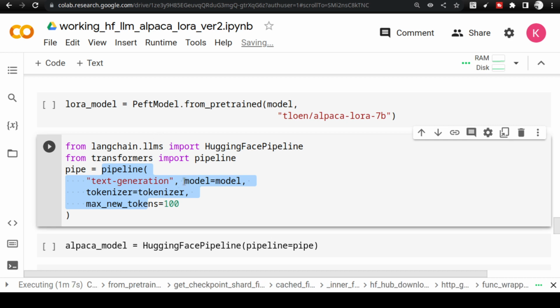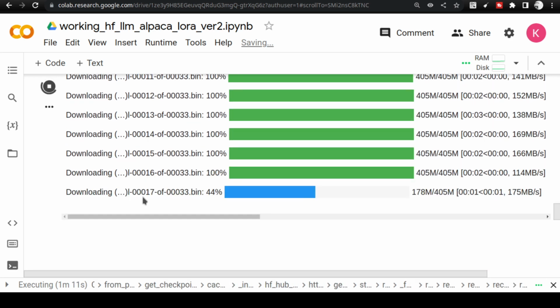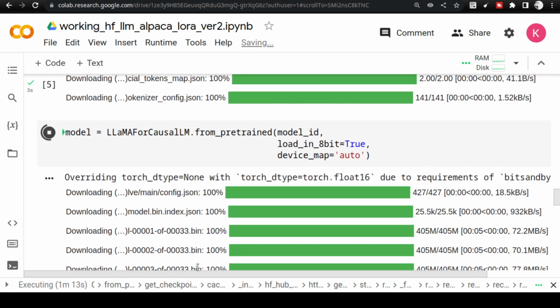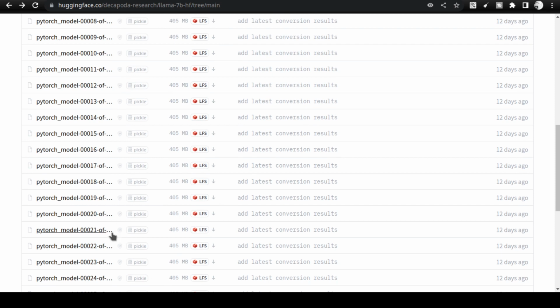As per the logic that I explained above, you'll see that almost 16 files have got downloaded. All these bin files are coming from here. So these are all bin files basically.